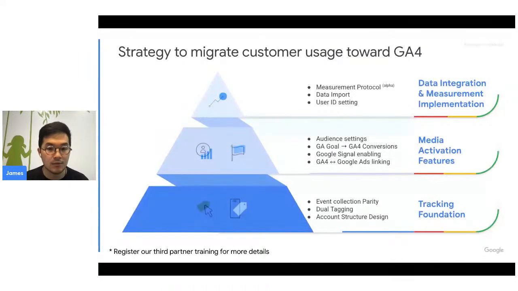So based on that, I will recommend our customers to check whether the event collection is on parity, whether the customer tagging in the existing GA is also tagging in GA4, and how we can, for example, migrate a use case from UA to GA4 by event parity.